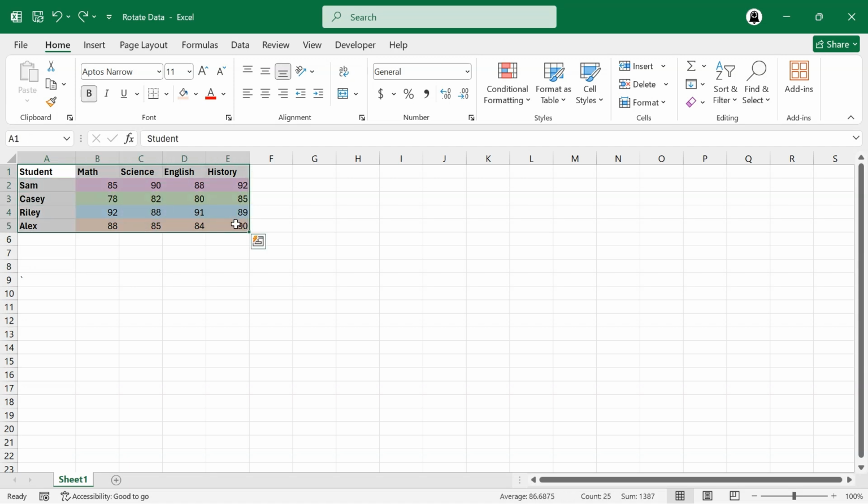To begin, select the entire range of data. Press Ctrl+C to copy the selection. Then move to a blank area of the worksheet where the rotated table should be placed.